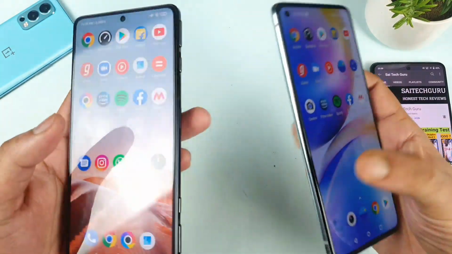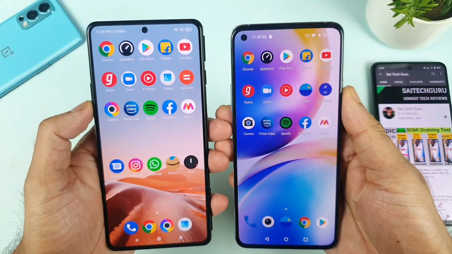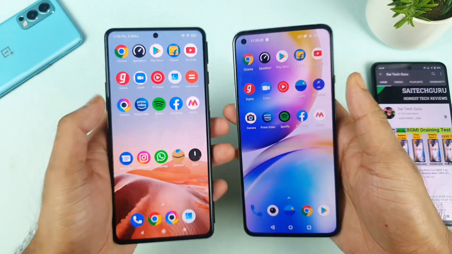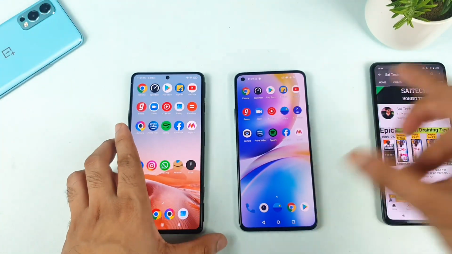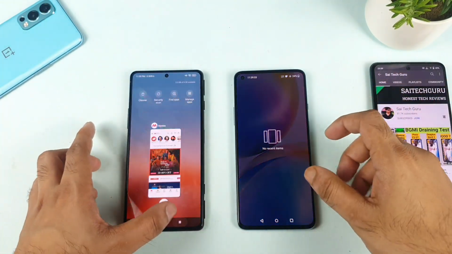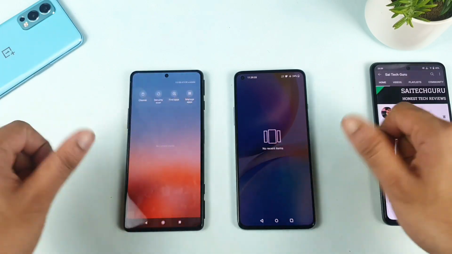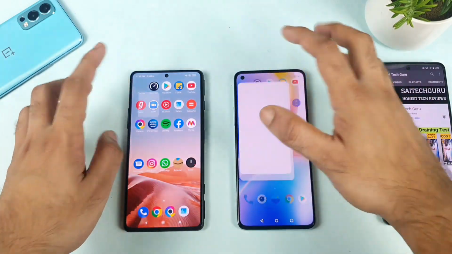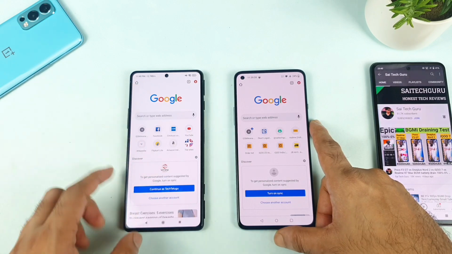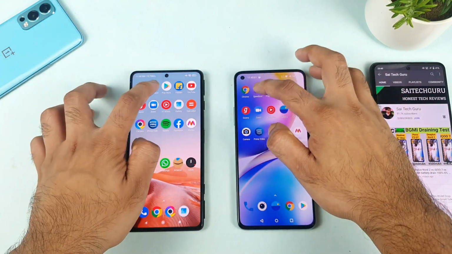So these are the overall 15 applications which I am going to test right now in this speed test and RAM management test comparison, as you can see, friends. So let's get started without wasting any time. The background apps are completely clean in both phones, no issues. Let's start with the first application, which is Google Chrome. Google Chrome loaded first in the POCO F3 GT.